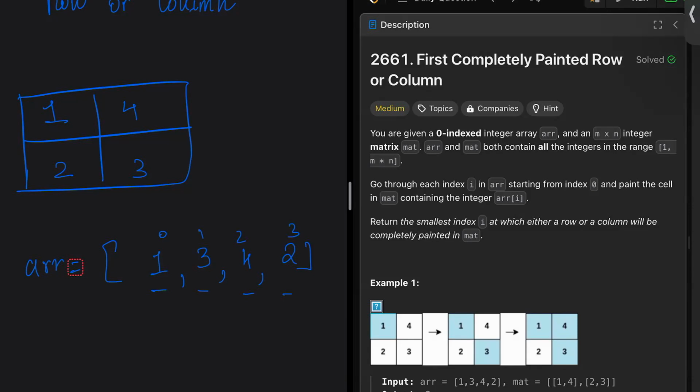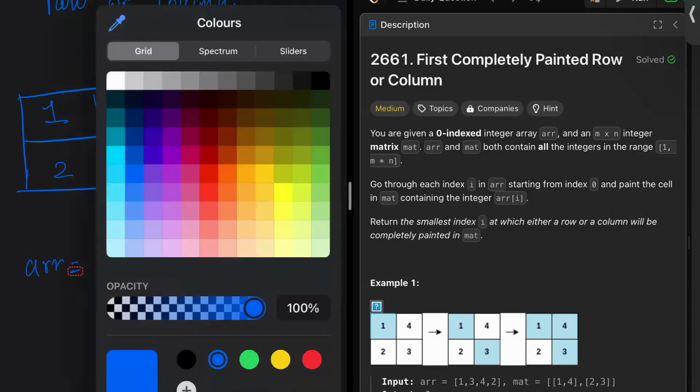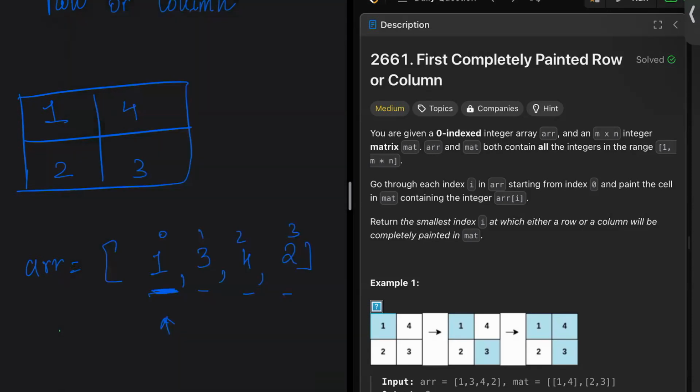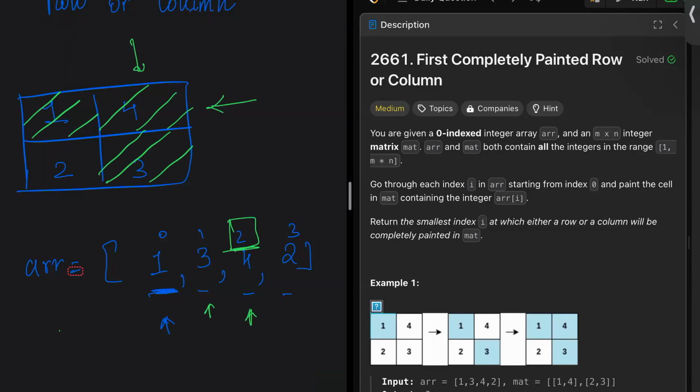So, which means, let's say we are on 1, right? So we go here and 1 and we paint 1. So I'll just use green color to paint this 1. Then I'm on 3. I'll go and paint 3. Then I'm on 4. I'll go and paint 4, right? So if you see, you only need to travel till index 2 to get either a row or a column to be entirely painted. So here we return the answer as 2, which is the smallest index that we need to paint either the row or the column, right?